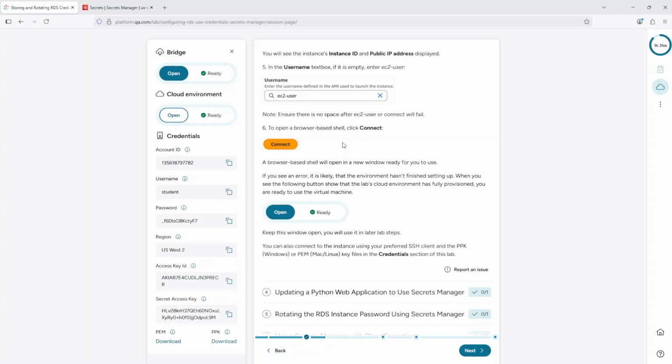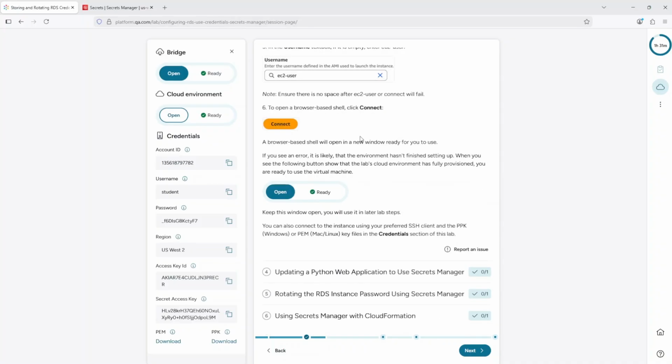When you see the following button, that means the lab's cloud environment has fully provisioned. You are ready to use the virtual machine. Keep this window open, you will use it in later lab steps. You can also connect to the instance using your preferred SSH client and the PPK Windows or PEM Mac Linux key files in the credentials section of this lab.